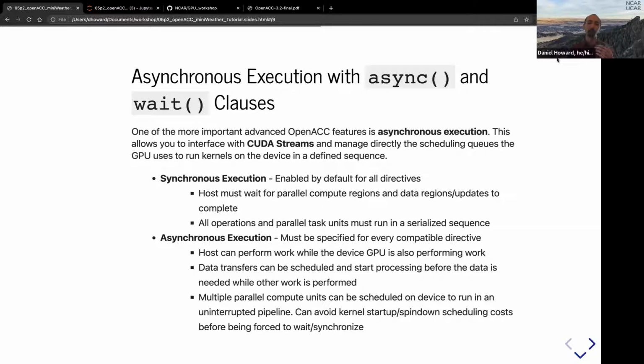Additionally, any time you launch a kernel on the GPU, there is a startup time as well as a spin down cost associated with that kernel. Those startup and spin down costs can be hidden as part of this asynchronous execution. Once it's scheduled to run on the GPU, that startup cost is gone and it just has to wait until there are available compute resources. So if you can queue up many different compute kernels at once, those can run right after each other without being slowed down by those startup and spin down costs.